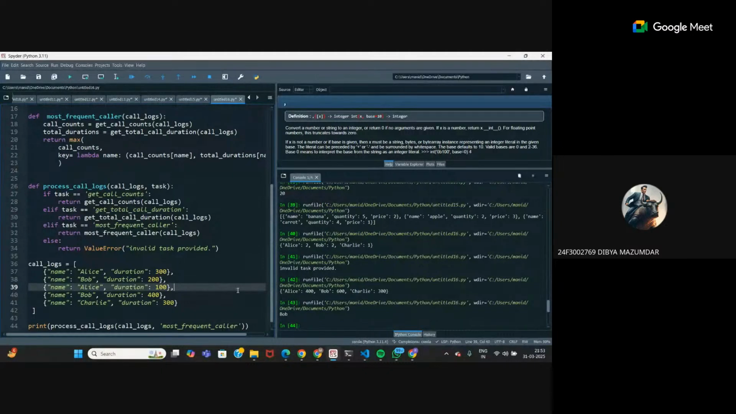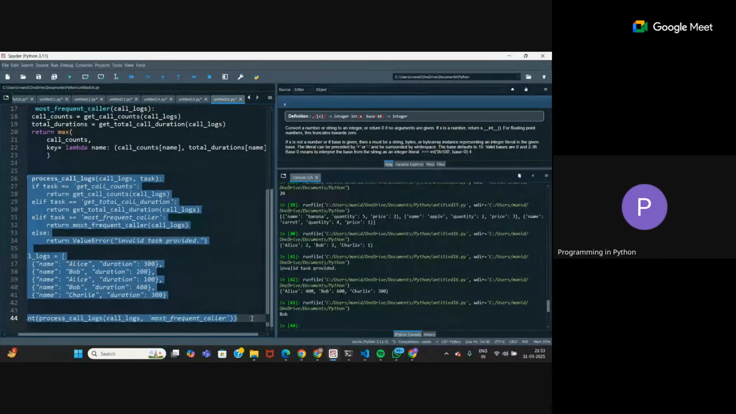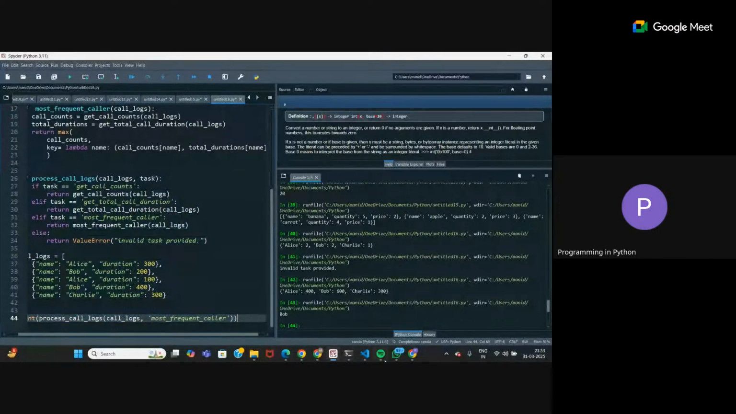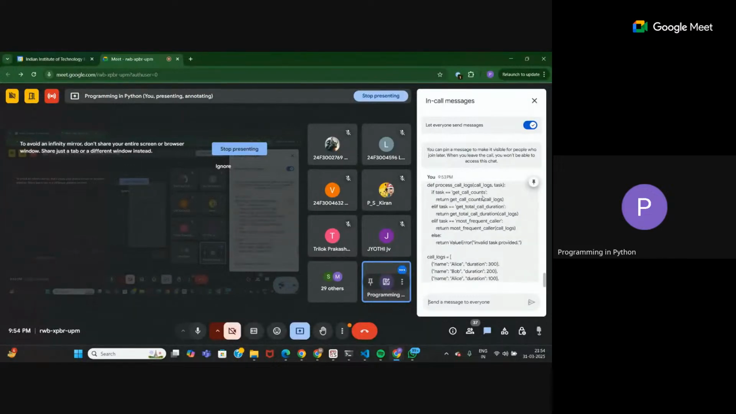Ma'am, some part of the code is still cut. Can you paste it? From where is it cut? The last definition, process call logs, from the second elif, task equal to most frequent. I'll just paste the whole thing. Process call logs. Don't know why it's getting cut. Yeah, I've posted it again.